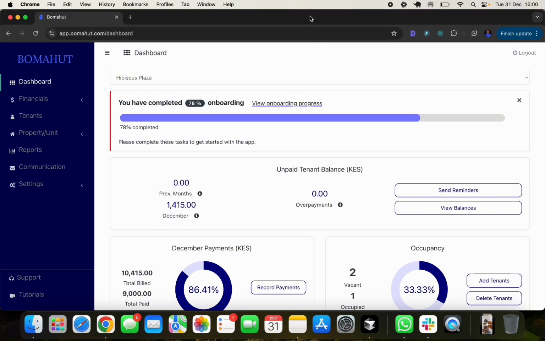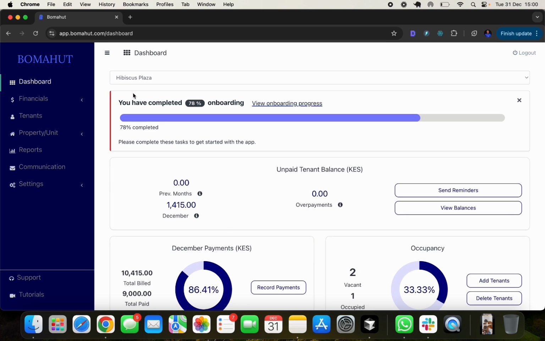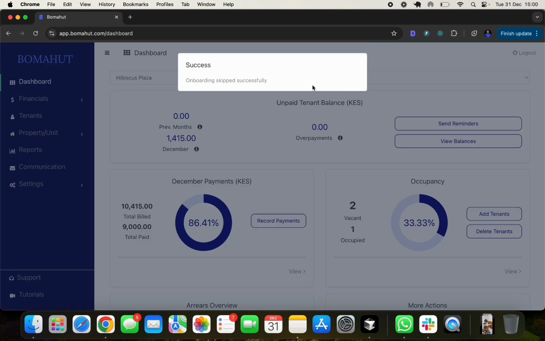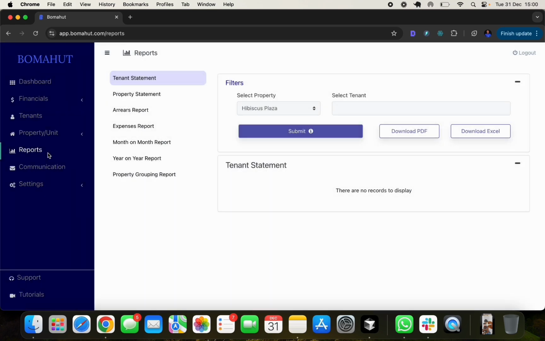Okay, so next we are going to look at reports. Just before we go to the reports, you will be receiving such an alert on your dashboard. You can easily just close it like this so that it never shows up again, on this X here, and then you say okay to skip the onboarding. Okay, now reports, you go to reports on the left.